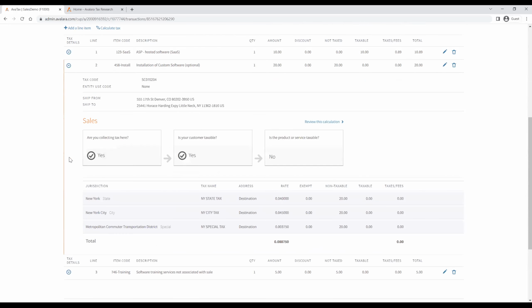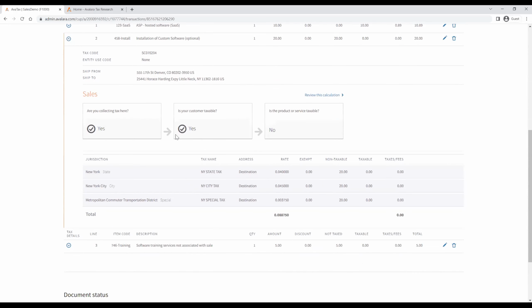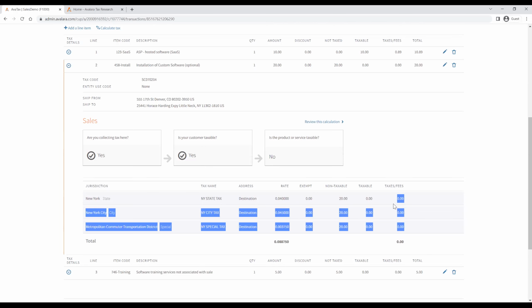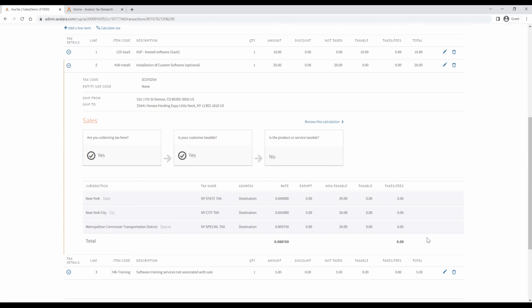The next piece, however, is a good example of how that might change. Now we're looking at an installation as opposed to the software itself. So we're still collecting tax here. The customer is still taxable, but this product or service isn't taxable. So you can see that's going to drop to a 0 transaction and a 0 tax rate on the entire line item here for the invoice. So in summary, if you're doing a tax review or a tax calculation for a sale, we are going to look at it through a number of factors on a line item level.